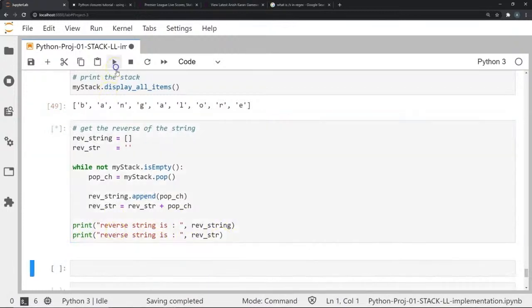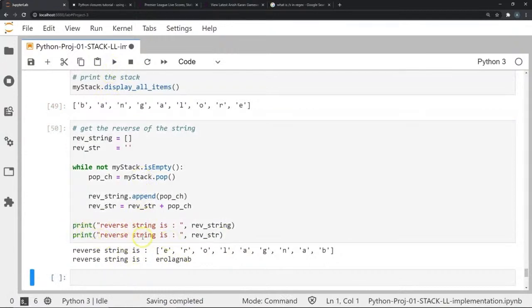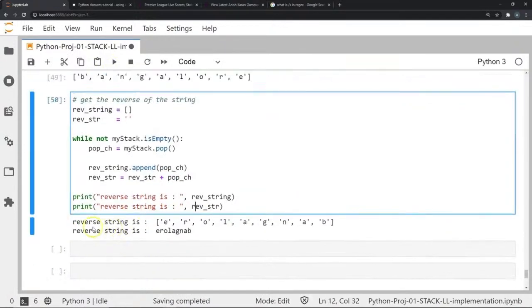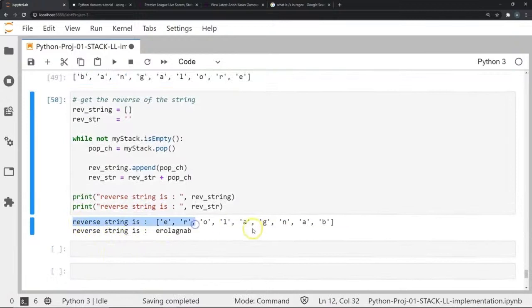Once we execute this, we're going to print the reverse string. So if you see here, the reverse string in the form of a list is like this, and the string form of the reverse string is, as you can see here, Bangalore reversed.